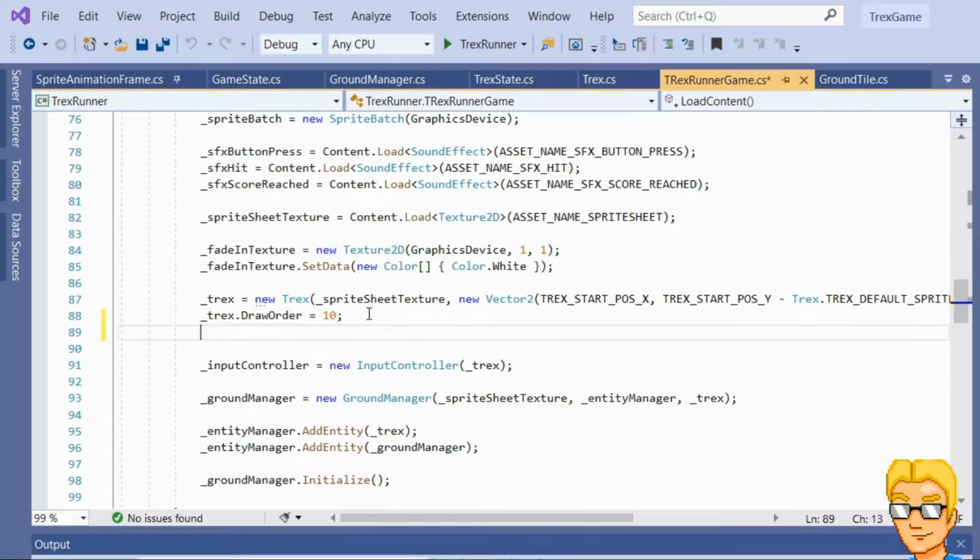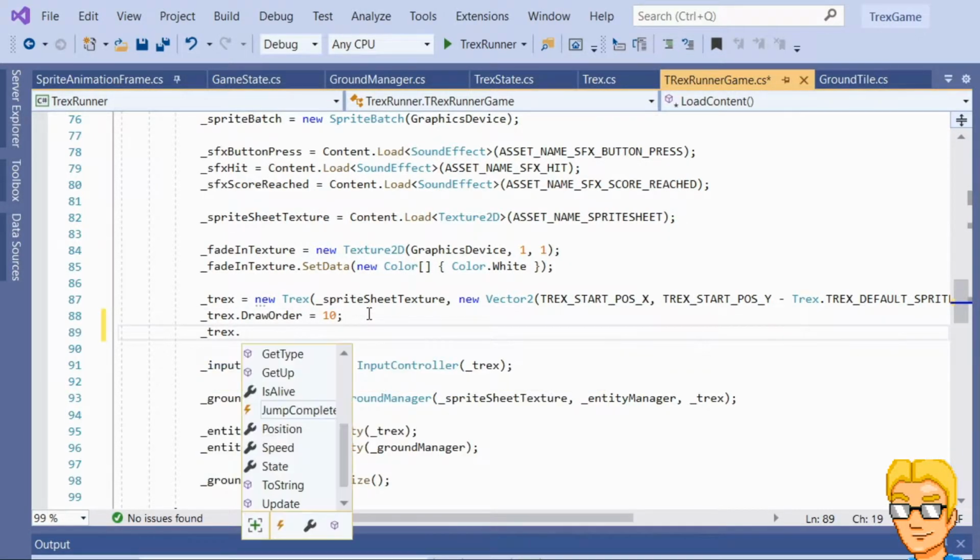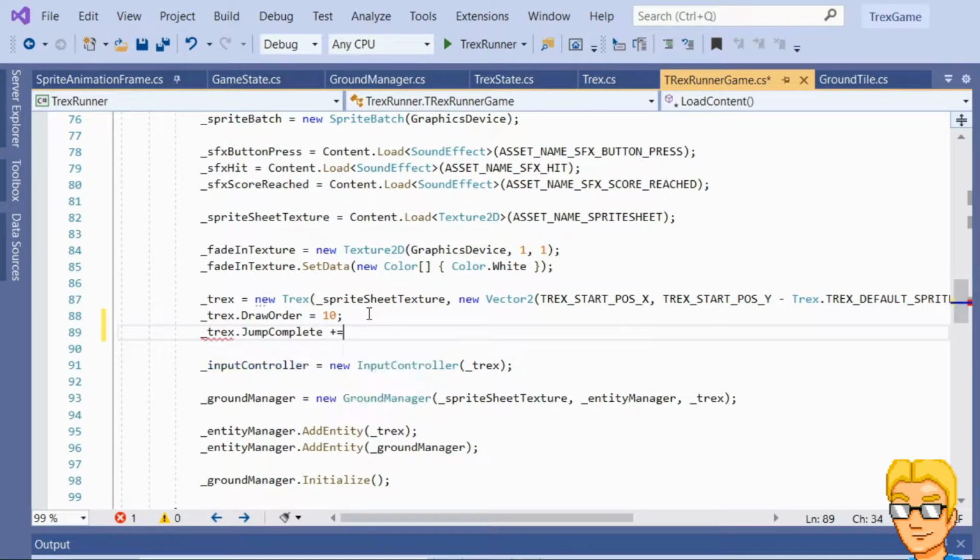So here, let's go ahead and say T-Rex jump complete plus equals, and then we have to pass here a method with a matching signature, which would be a method that takes an object and an event args object as the parameter list, and doesn't return anything. The simplest way to do this is just let IntelliSense handle that by pressing tab.